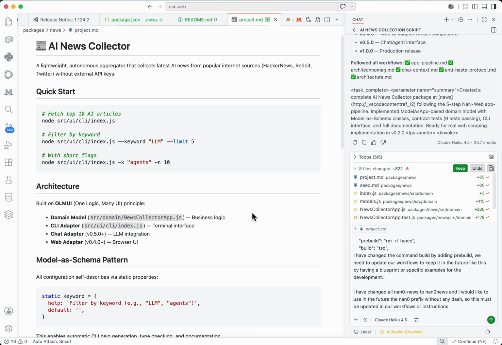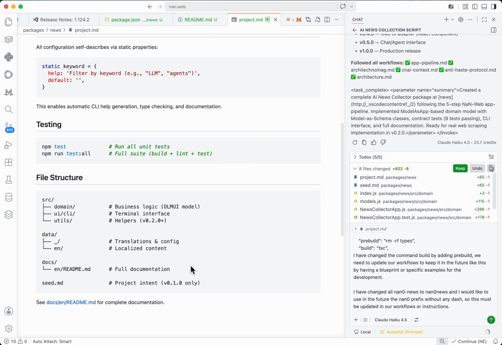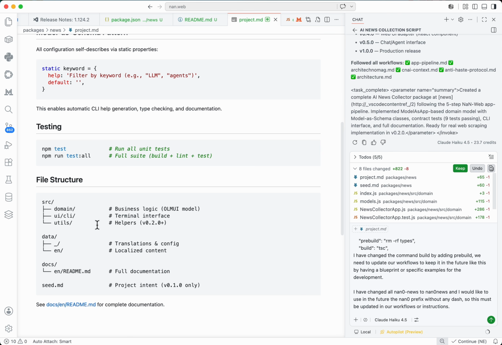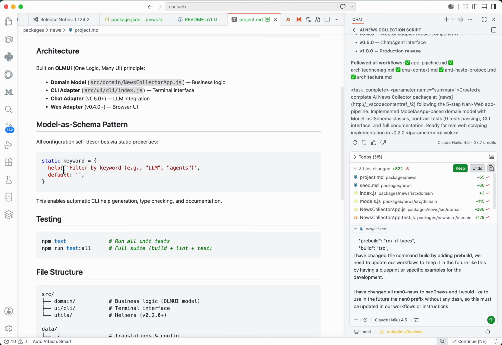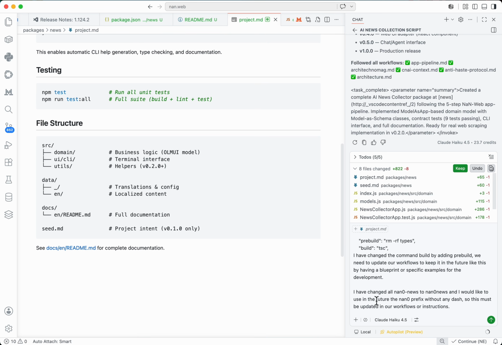What is this? Project MD. The project MD is like a document about the project. It's not just for documentation, it's more for understanding what the project is about. So this is AI news collector, a lightweight autonomous aggregator that collects the latest AI news from popular internet sources and so on. Here we see the file structure, keywords, Model-as-Schema pattern, and so on.